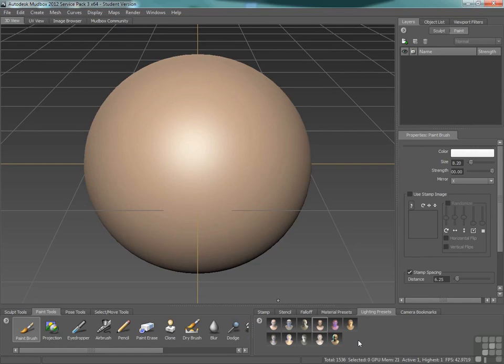Alright, so that is the intro to the interface, and the next one we're going to get into actually using some of those sculpt tools and some of those paint tools.